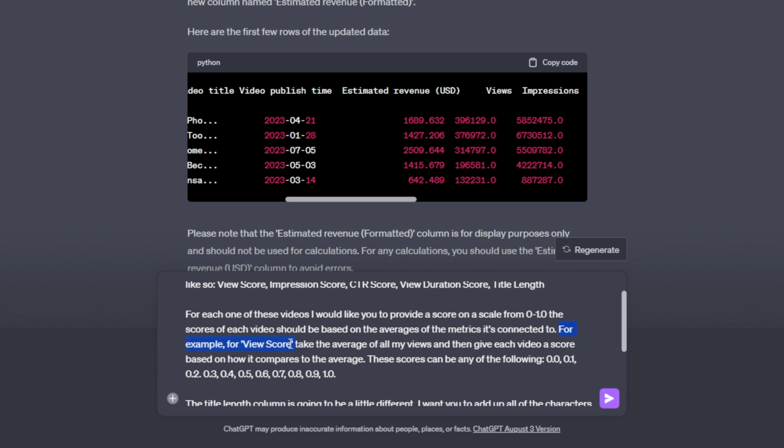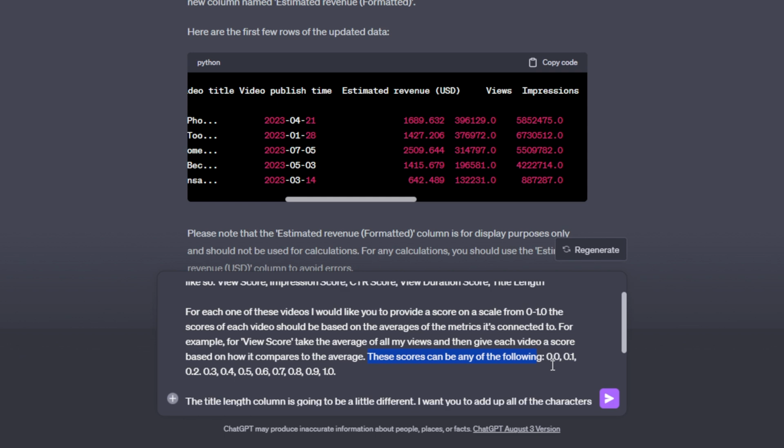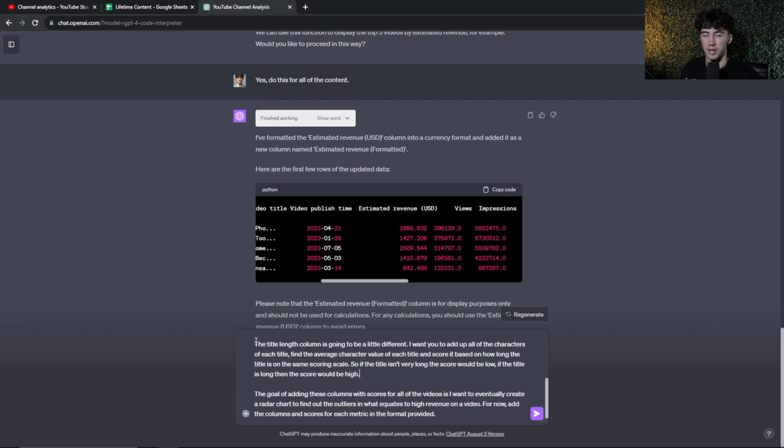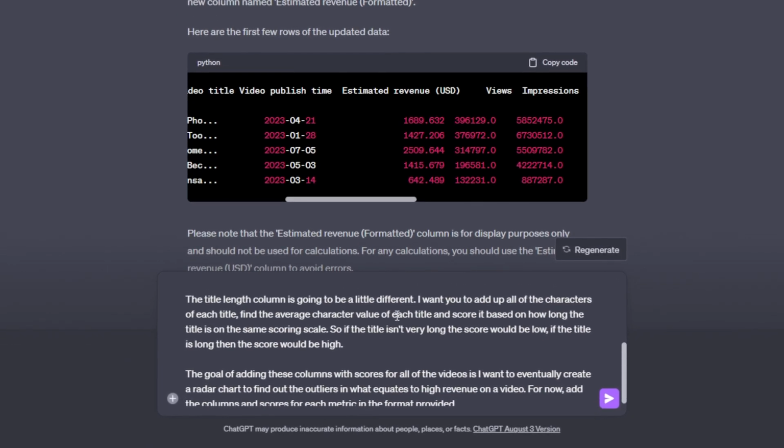I give an example. I say, for example, for the view score, take the average of all of my views and then give each video a score based on how it compares to the average. And then I give the scoring scale. These scores can be any of the following: 0.0, 0.1, 0.2, and all the way up to 1.0. And if there's any differences in your data or any columns that you're adding that might be a little bit different than the previous edition, then you want to make that known to ChatGPT. So I do have a special column in here that might not make sense to add up the same way. So I tell ChatGPT the title length column is going to be a little different.